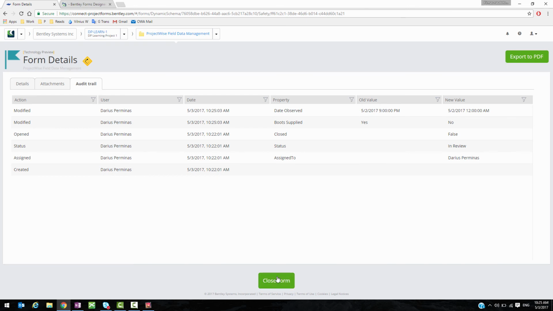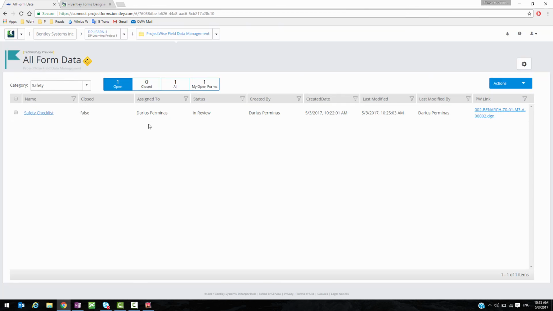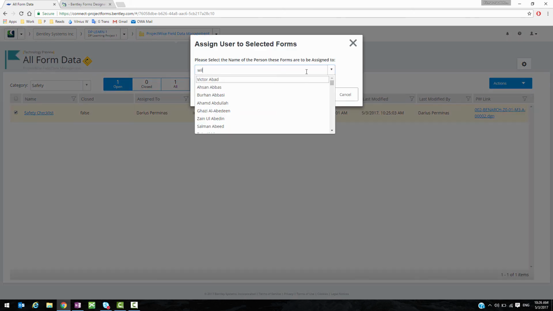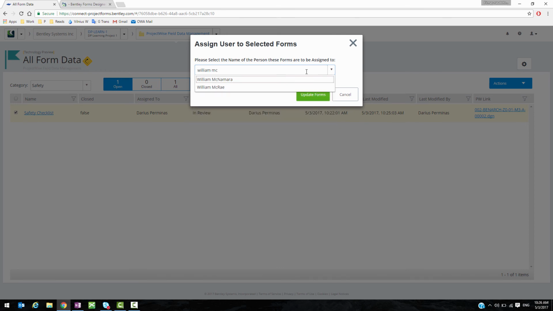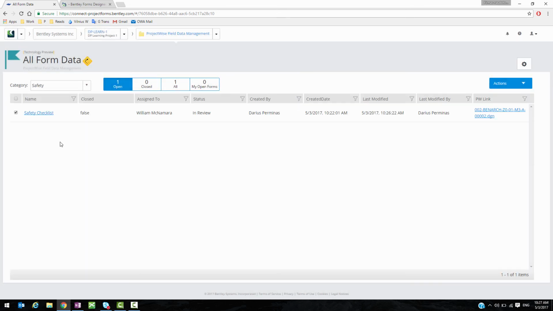So I can now close this form. When I have my forms register, it's especially beneficial when there are multiple forms here. I can now select that form and assign that form to a user by choosing assign selected form to a user. And I can assign that form to Bill McNamara, and I say update form. And as you can see, the assigned to has changed to Bill, and the audit trail data also reflects that.